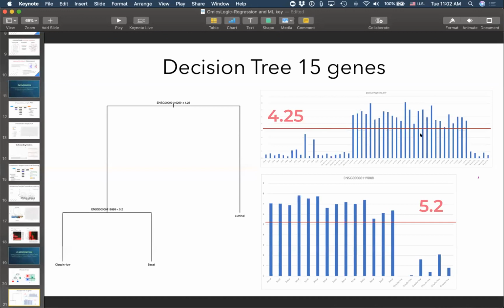Now, let's forget about these ones. We already know how to separate them, the luminal. And let's just leave it with basal and claudin-low. Let's find the lowest value, 5.2, right here, and say that everything above 5.2 is going to be basal. Everything below 5.2 is going to be the rest. Okay, so that is how these specific values were selected.